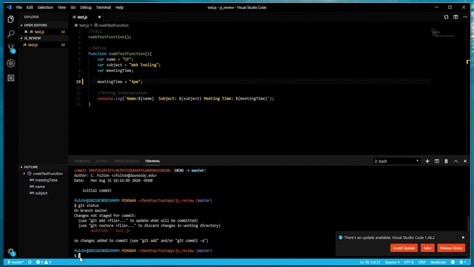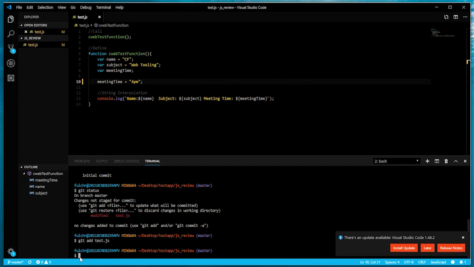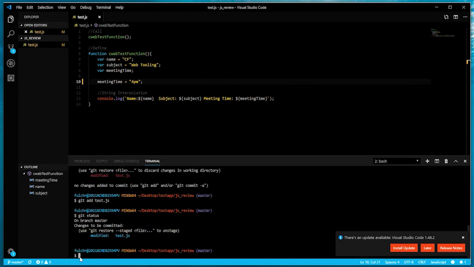Now if I go in and add test.js, git add to the staging area, period, or I can just add that file because I only changed one file, git add test.js. If I run a git status, you'll see that now the changes to be committed is test.js. So that's now within the staging area.